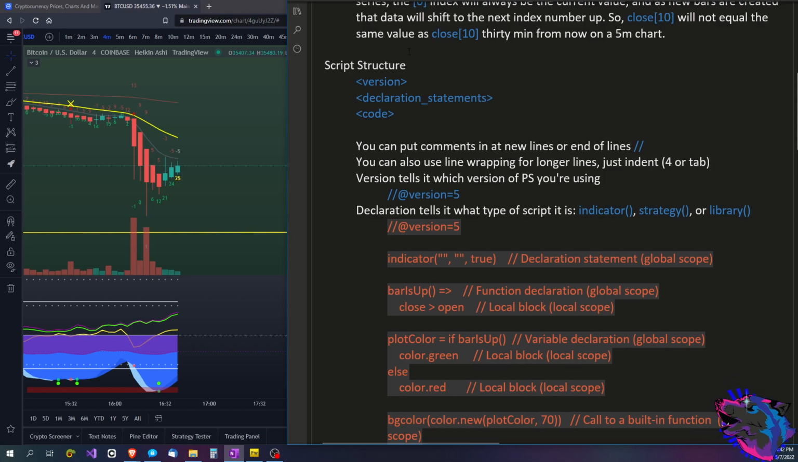How do you start? Where do you start? These are just placeholders, but you're going to start with the version of PineScript, then your declaration statement or statements, and then your code. Easy enough. Three things that you have to have. Now, you could put comments in at new lines or at the end of lines. You can't really put a comment in the middle of a line because everything after that is going to be within that comment and it's not going to read it.